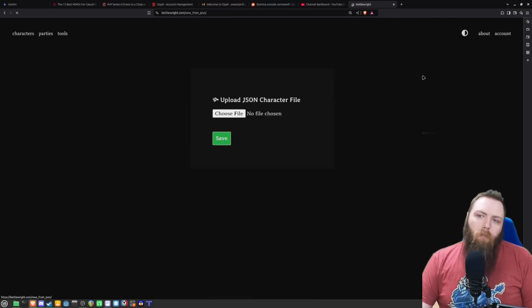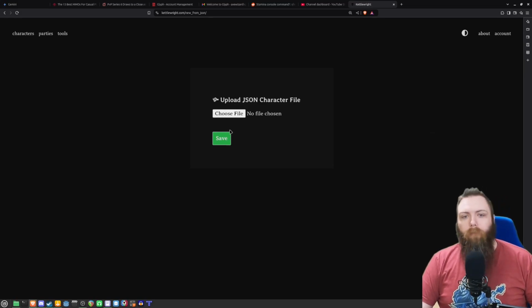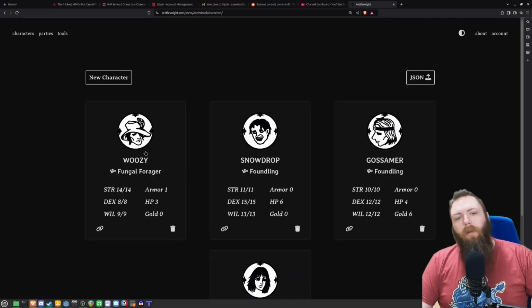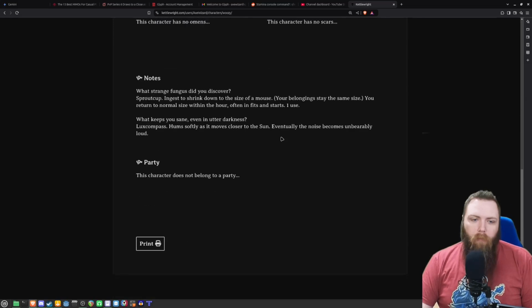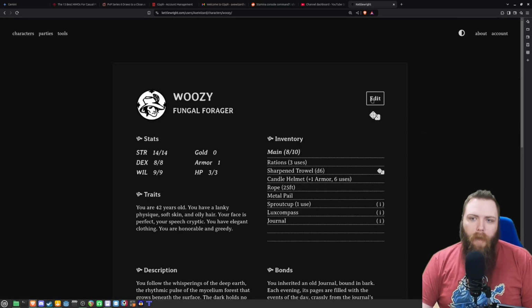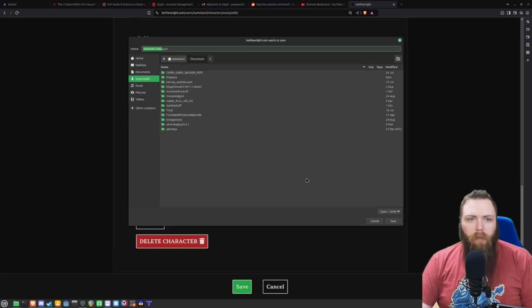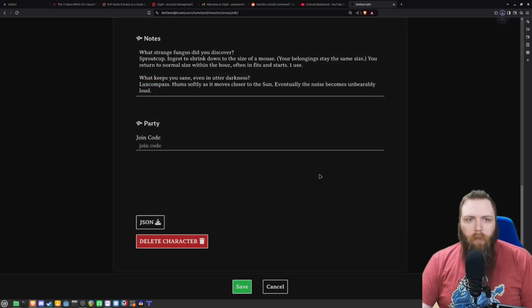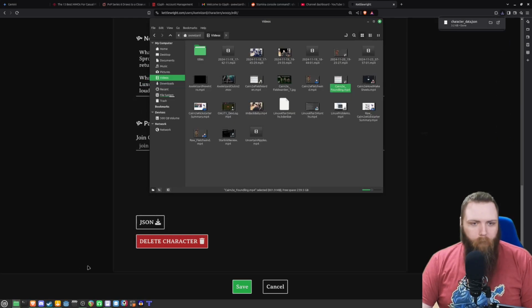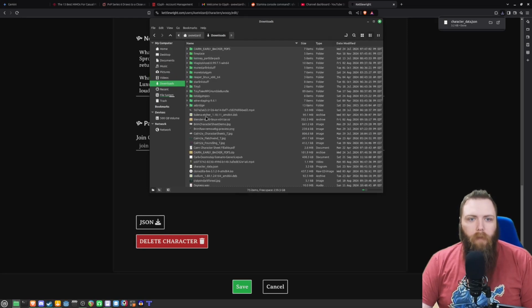You can also export it, or you can upload JSON. Interesting. Cool. How do I go back? So I wonder if I get a character and I edit them, can I export them? Yes. So you can download the JSON file of it, which is cool. Save. Character data. Let's go to my downloads. And what was it called? Character data.json.